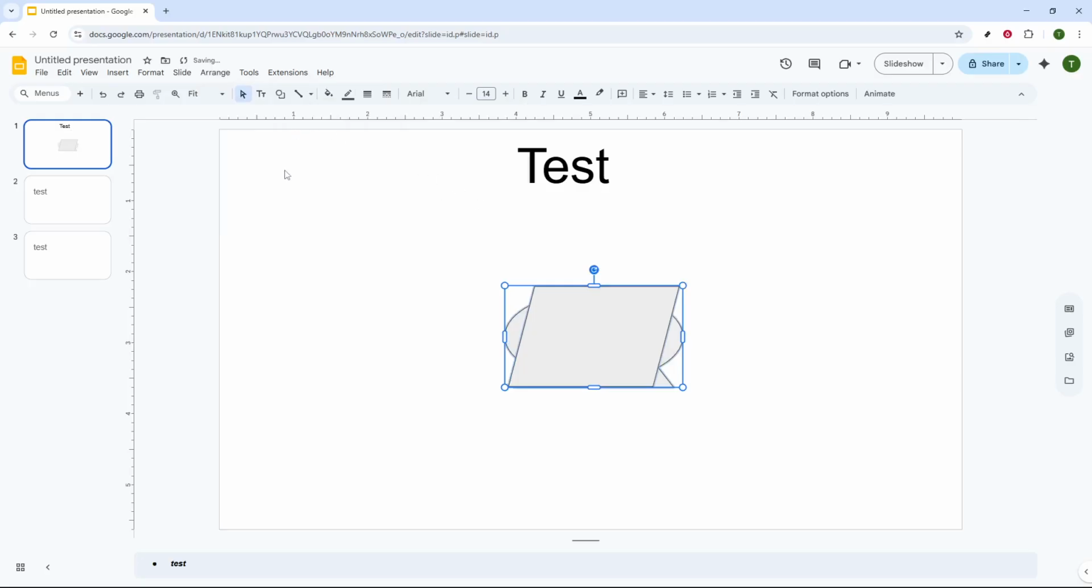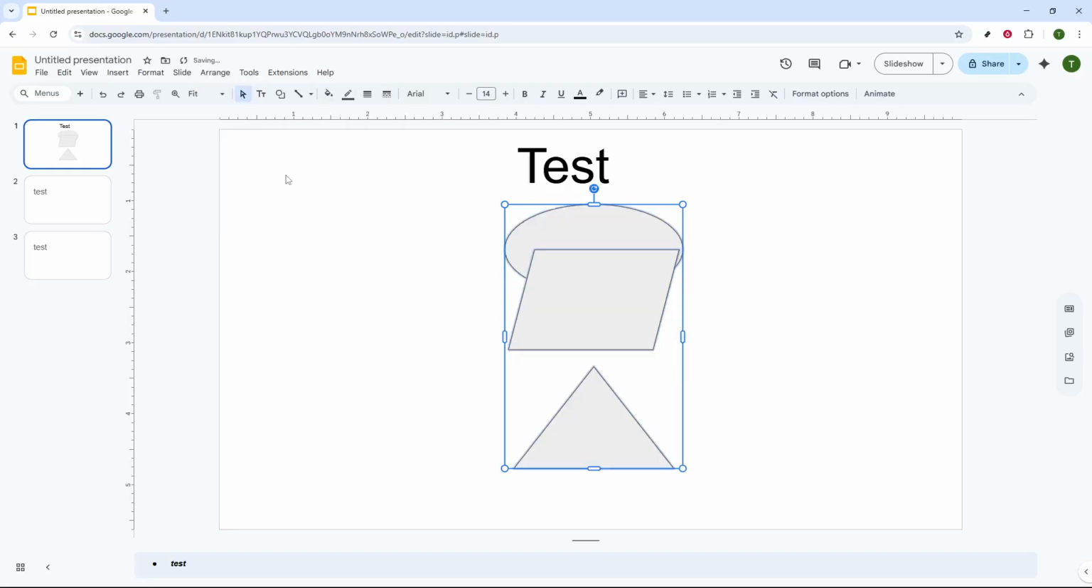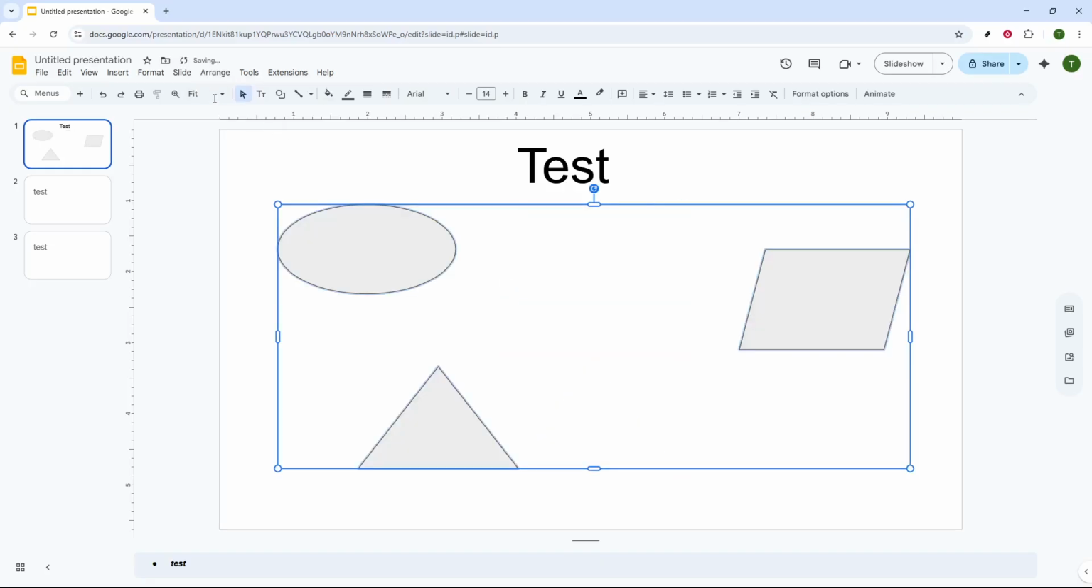Now, let's talk about distributing objects evenly, which is just as important as aligning them. For this task, you'll need to select at least 3 objects that you want to space out evenly. With your objects selected, go back to the Arrange menu, and this time look for Distribute.